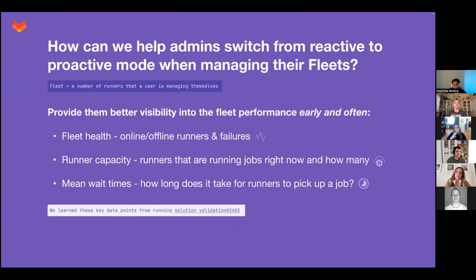Okay, so now the question is, how do we switch admins from reactive mode to proactive mode when they're managing their fleets? I use the word fleets here because we often refer to a number of runners that the user is managing as a fleet. So you'll often hear me say fleet of runners or runner fleet. It means that. The way that we are taking a first step to switch them to this more proactive mode is by providing them better visibility into the performance of their fleet early and often. The three main things that we're focusing on are fleet health, which is online and offline runners, and failures, which are super important.